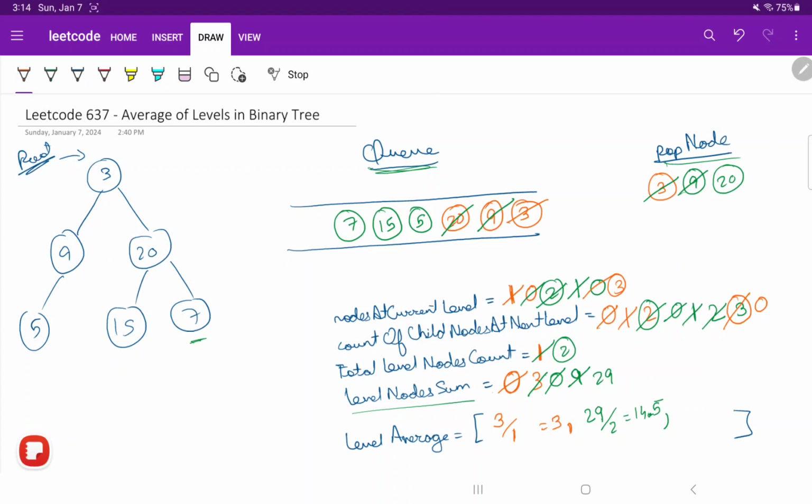How many child nodes does it have? This would also become 3 with the same reasoning, and level node sum becomes 0 because we don't know what the sum of the nodes at that level is. So now we'll start working with our algorithm again. Note that nodes at current level, this value is 3. This can be verified from here that we have 3 nodes left to work with.